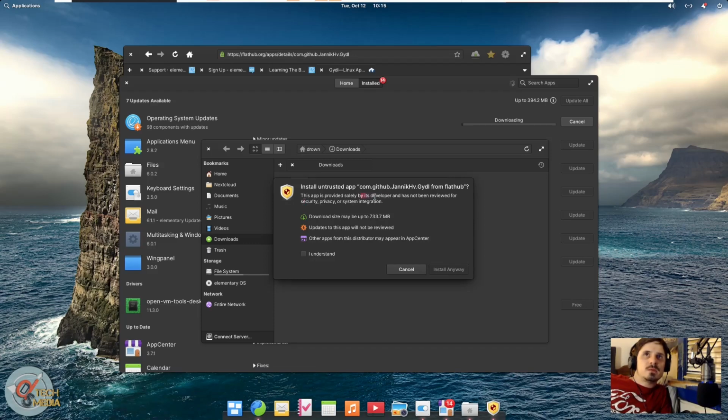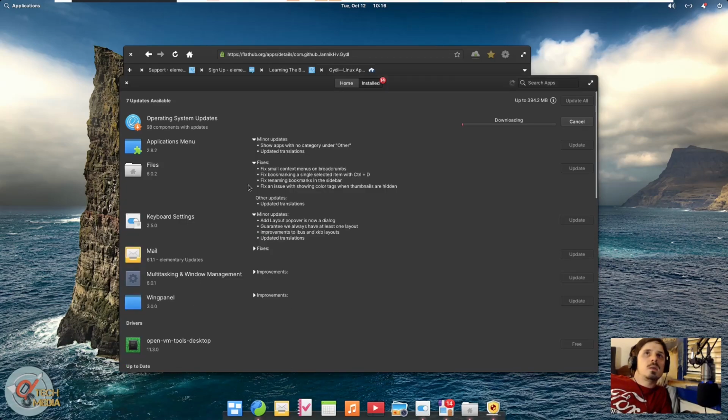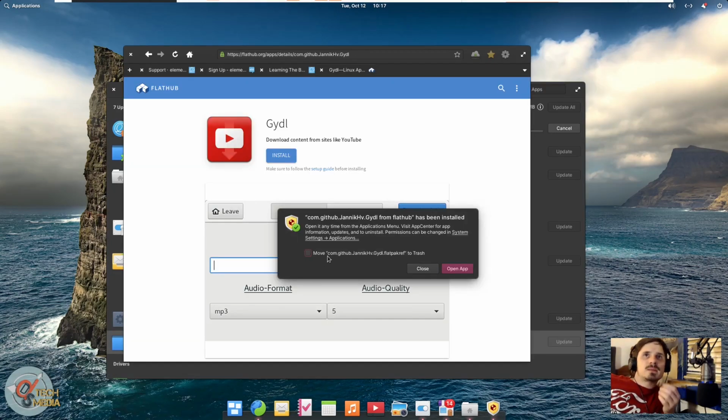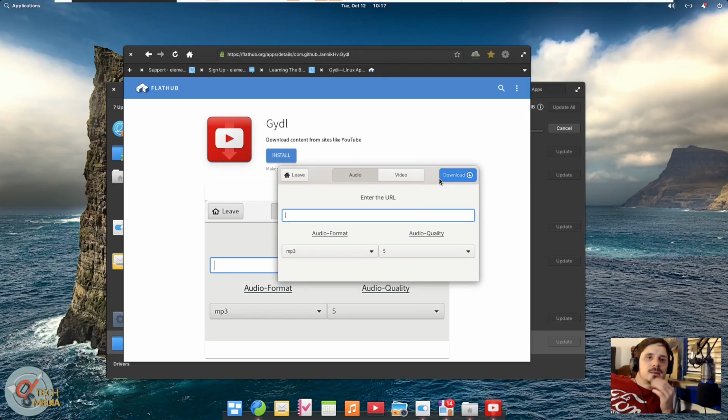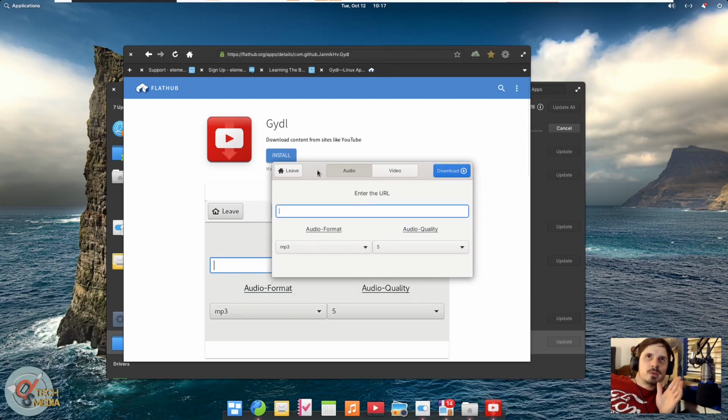And it asks you if you want to install an untrusted app. This app is provided solely by developers, not reviewed for security, privacy, or system integration. Download size up to 733.7 megabytes. Other apps from this distributor may appear in AppCenter. I understand. Install anyway. And when you're updating, you get little changelogs for what's new in every app that you're updating. And the sideloader also asks if I want to move the reference file to the trash and open the app. So lots of little, just tiny things that make it feel a little bit more polished. There's a lot of attention to detail.